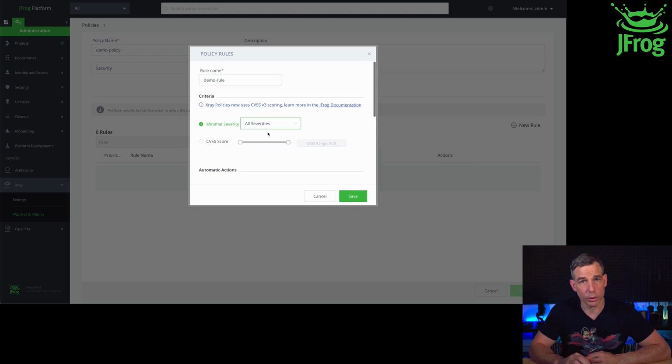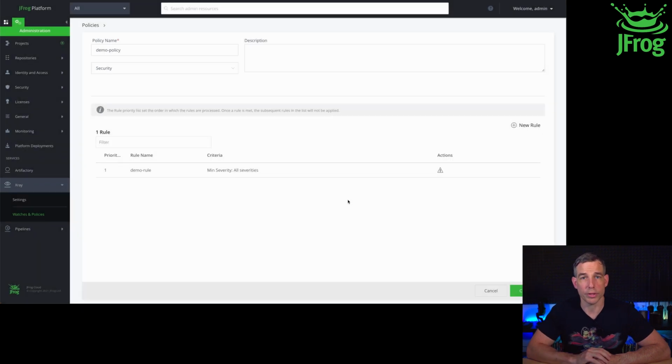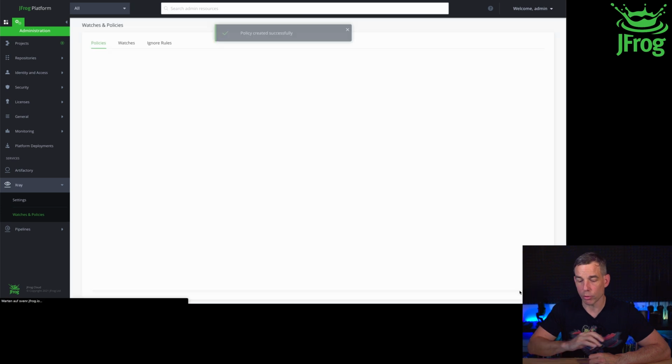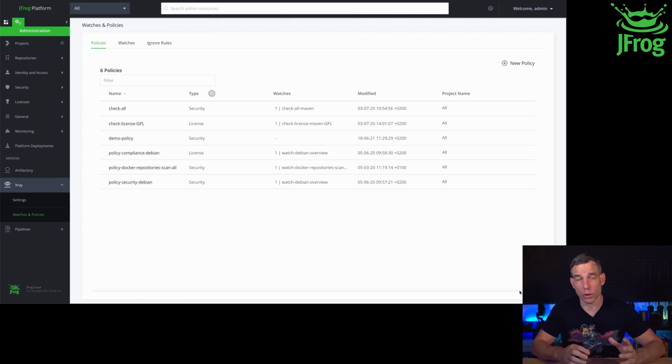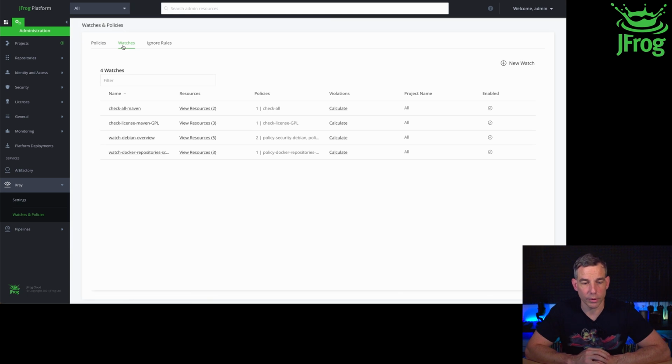If you decided what you want to do, in our case, just create this violation, we press the button Save. Now we have a policy associated with one rule, and this is enough to create the policy. After the policy is created, we can now start combining this one with watches. A watch is a combination between a repository and the policy. For this, select the menu item, the tab here in this case, Watches.